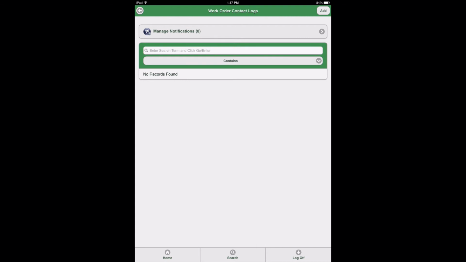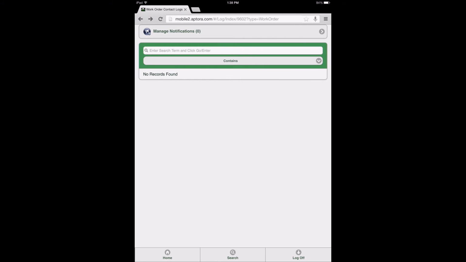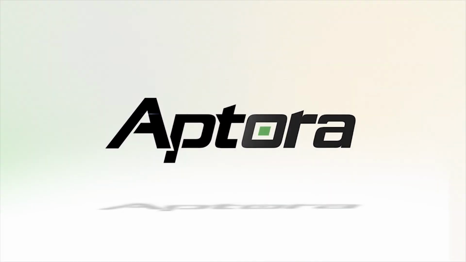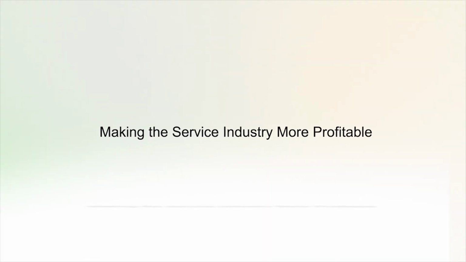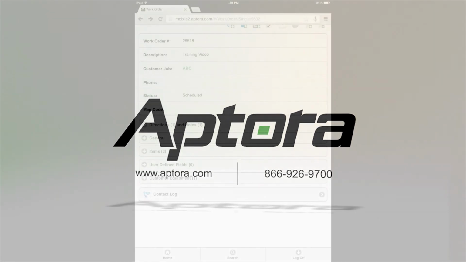Users with the appropriate permissions may also add log entries by selecting the Add button found in the upper right corner of the page. Upon selection of the Add button, the user is directed to the Work Order Contact Log entry page. Enter the information into the available fields, and then click the Save button to save the entry and be returned to the Work Order Contacts Logs list. The Contact Log data view also features another data view entitled Manage Notifications. For more information about this feature, please visit our website where additional training videos specific to this feature can be found, or contact your Aptora sales representative.